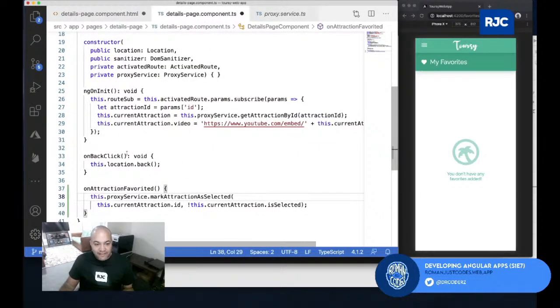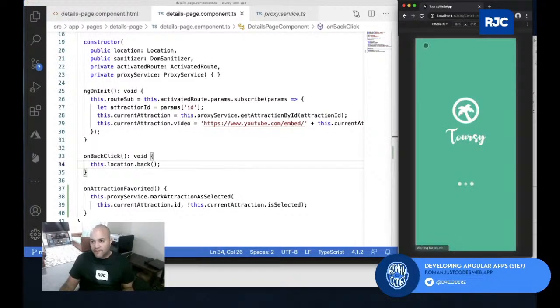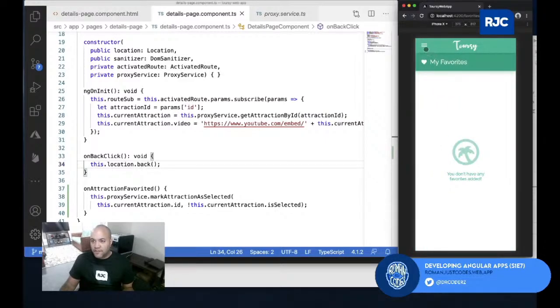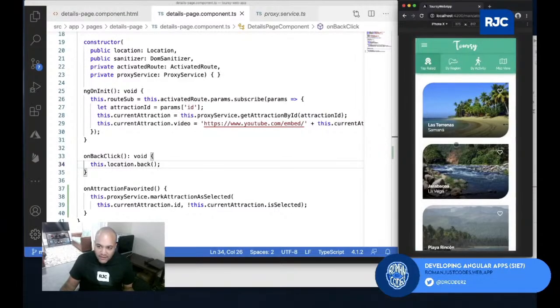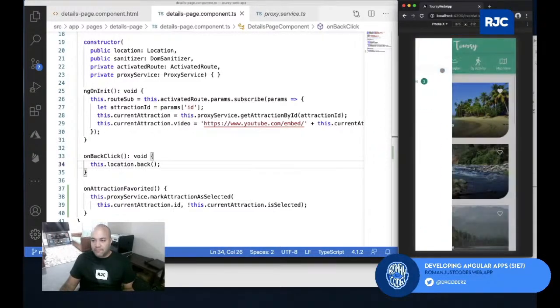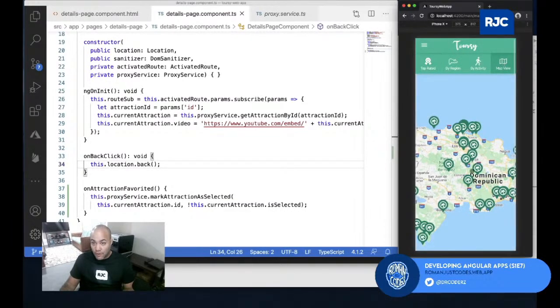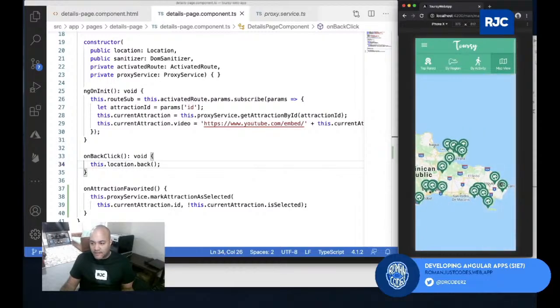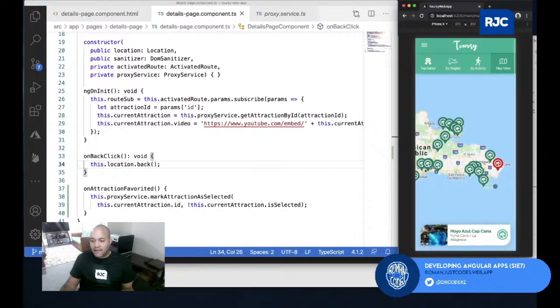If I go back to the details page and I just keep it like this and I save all, and then now in the favorites, there's nothing in there, of course. If I go back to the main, there it is. If I say Las Terrenas, I select one, there's one, and there it is. Now, if I go back to main and I click on the map view, and then I'll do it from the details page instead. I'll just click on one of these guys out here. Let's go to Punta Cana. This is an amazing spot, by the way.